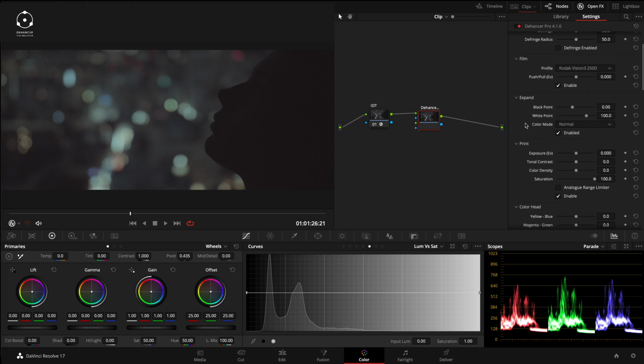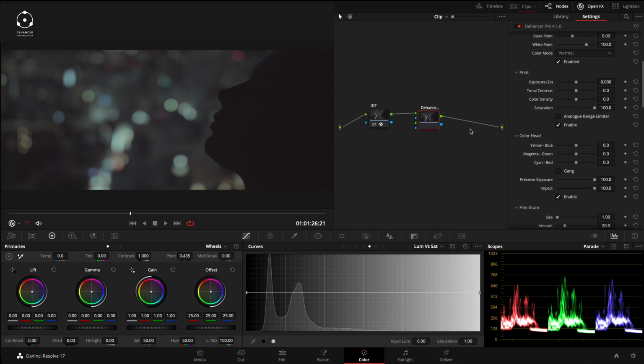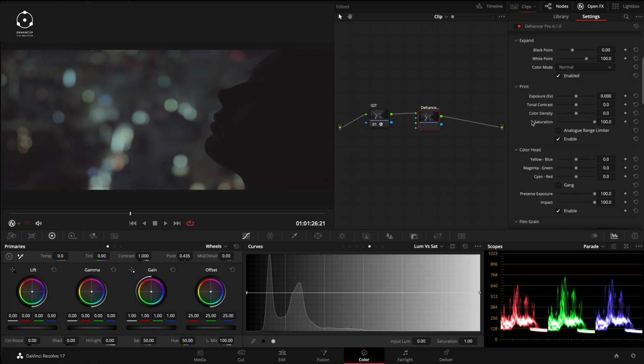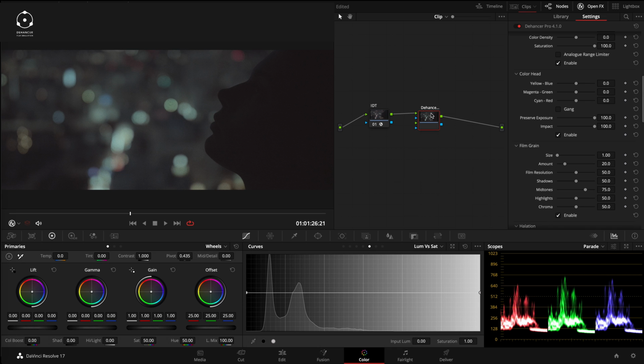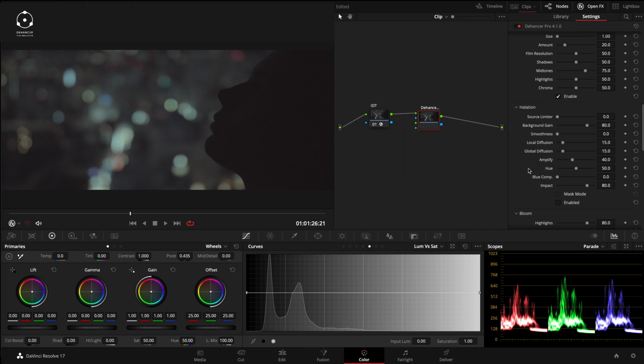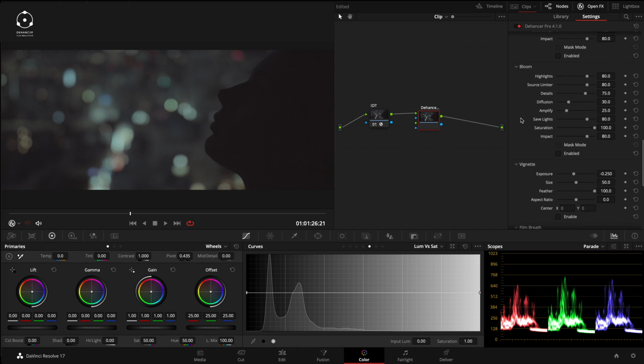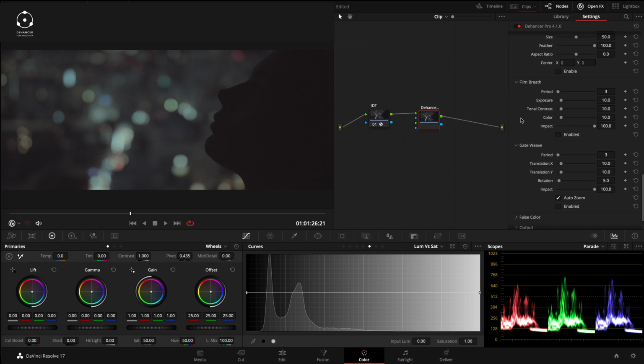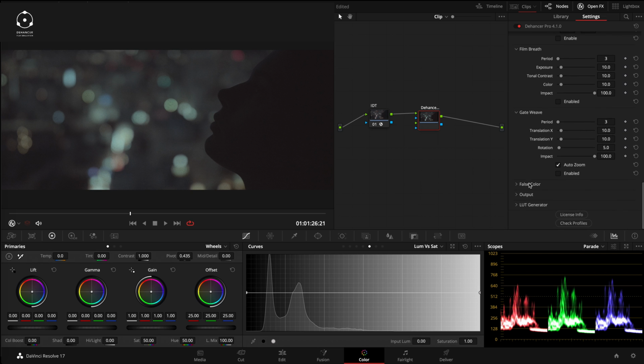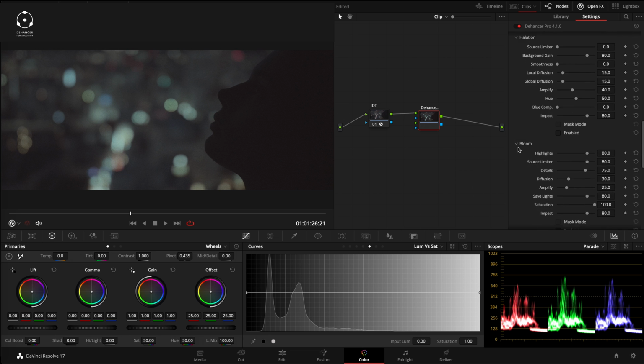It has the whole film emulation process inside the same program, and it's cool to have everything inside one singular plugin, because sometimes there are things like the bloom or halation that I normally do in other correctors. We also got a vignette, film breath, gate weave, false color, output, and a leader generator inside the whole plugin. So that's a really cool thing.